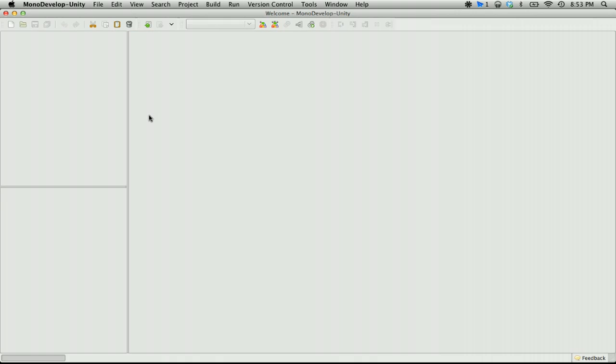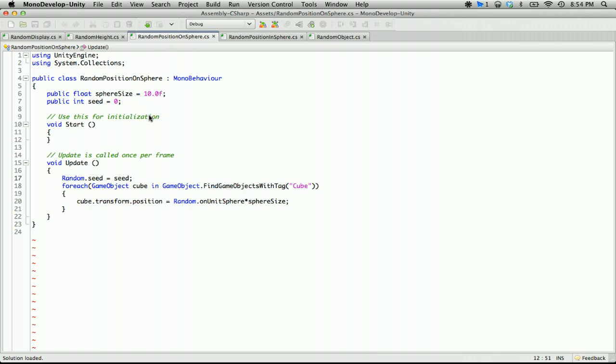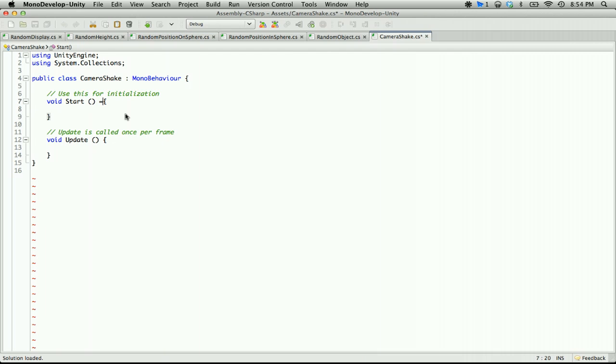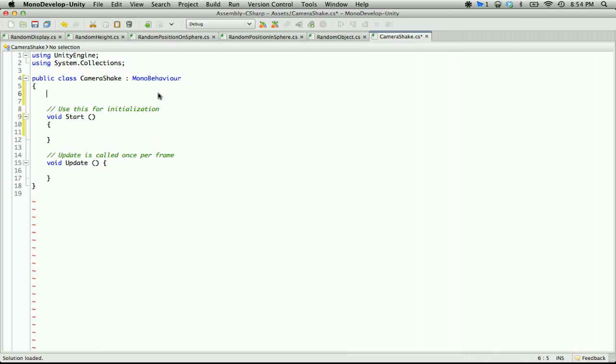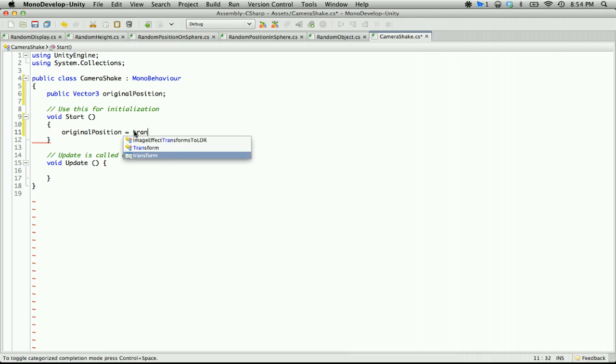And what this will do is we'll attach it to our camera, and it's just going to shake it continuously. So we're going to have public Vector3 originalPosition. At start, originalPosition equals transform.position.